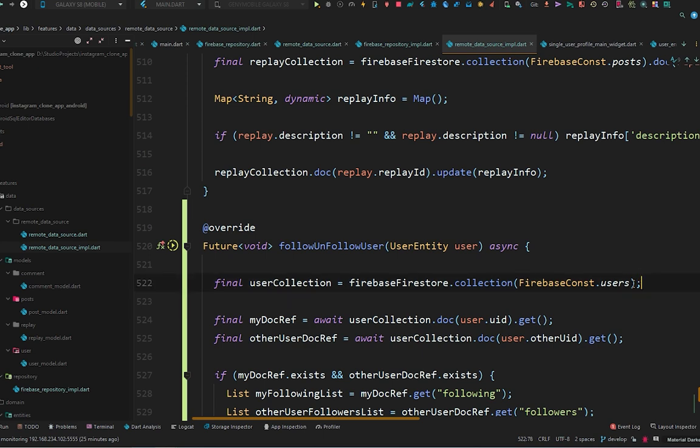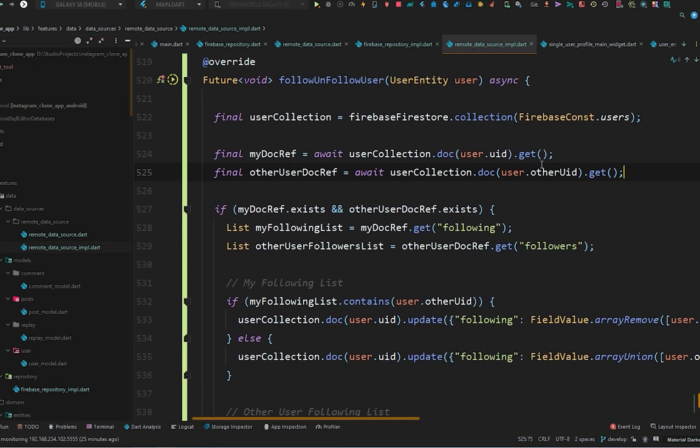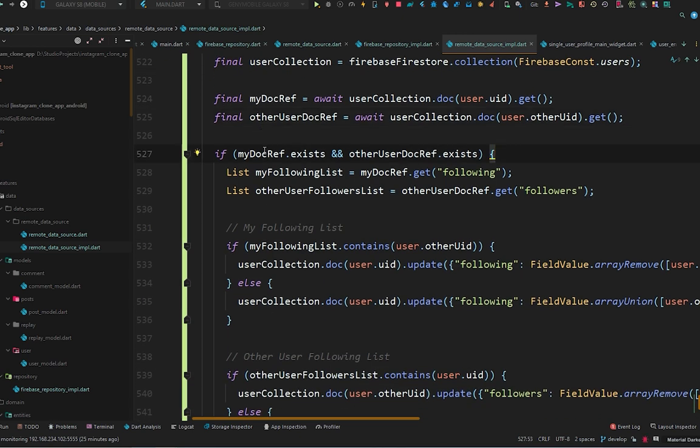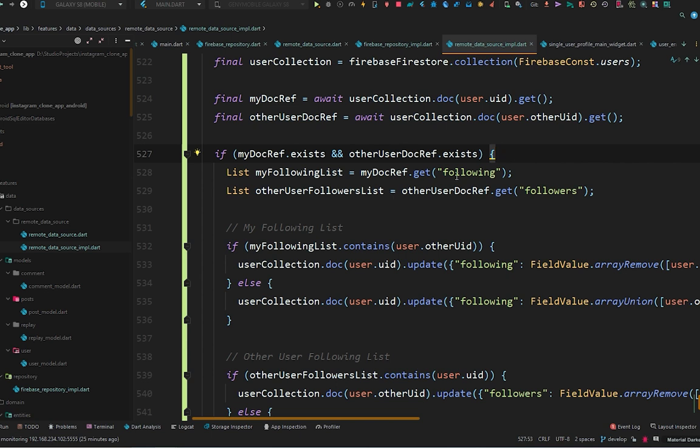We have the existing user collection, we got two document references, of my user and the other user, and this ID will come from where I have explained already, and you will see it also when this method comes into action and where we go for using it. Now we are checking if my document reference exists and also the other user's document reference exists. We got my following list and the other user's follower list on the different documents. You can see it in here.